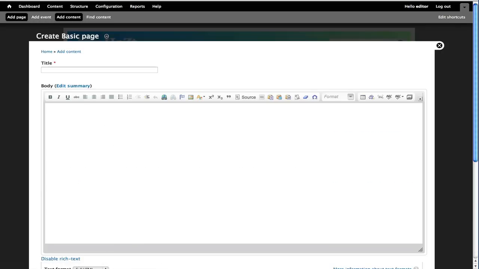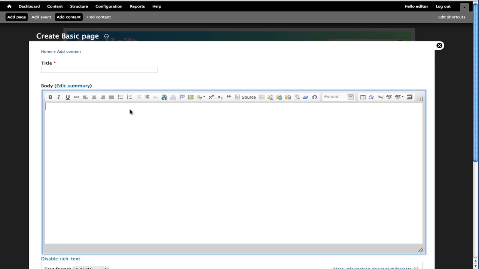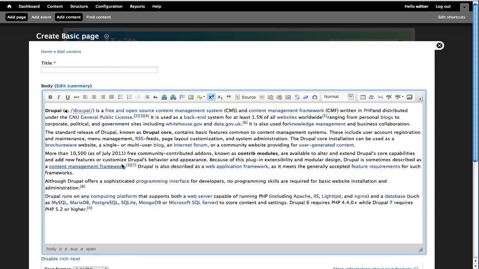So we're going to go to the Drupal page on Wikipedia and copy some text from this page. And just highlight it, Control C, Control V, copy, paste, and you can see here it is. It brings it in with the formatting.